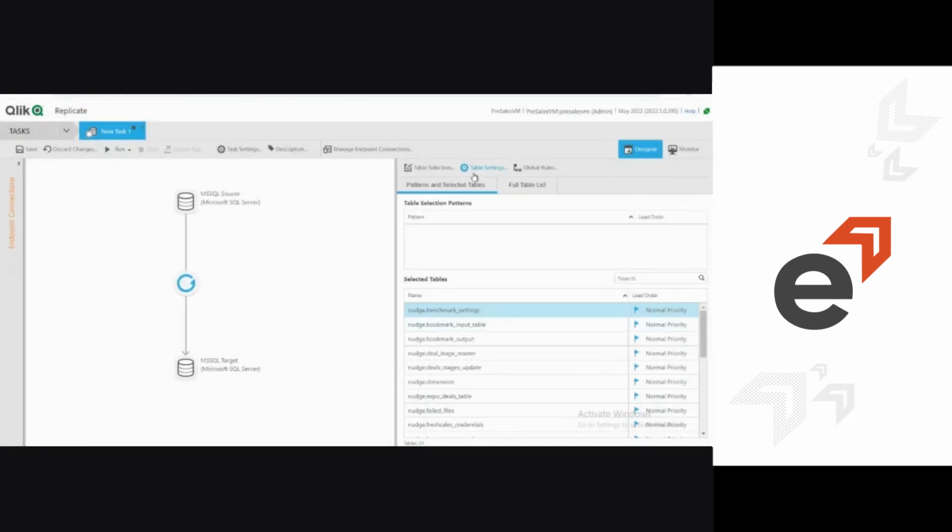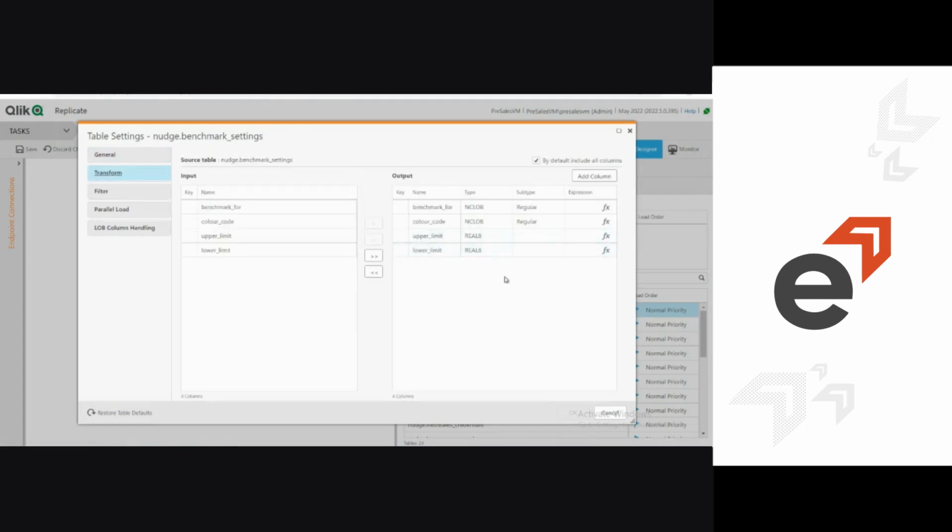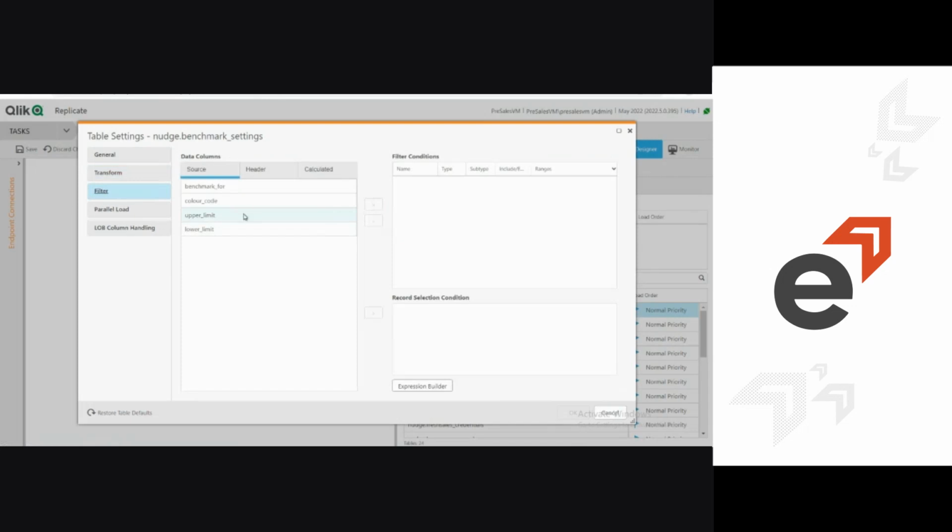Apart from this, there are table settings. These are specific to a table, which will give you some insights on the tables. These tables are not loaded yet. These insights are coming from the source. This is the same transformation that we saw from global rules. Global will apply it to all the tables. If you add anything here, a column or an expression, this will be applied only to this table or this particular column. Similarly for filter conditions, like we saw in global rules, that was being applied on a global level.